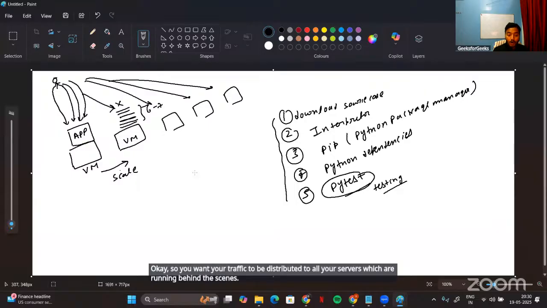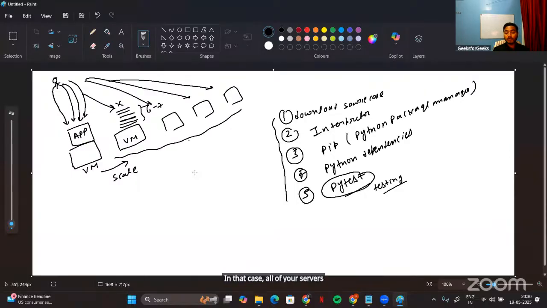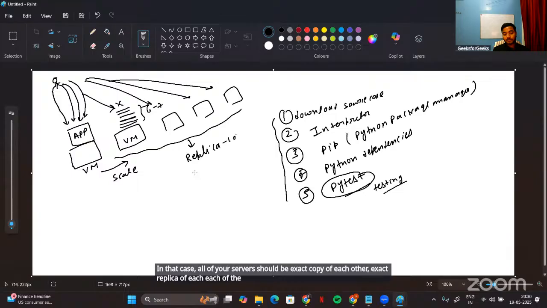In that case, all of your servers should be an exact copy of each other, an exact replica of each other. I mean the same server which I have created in this virtual machine, the exact same server I have to create in this virtual machine also. That's why when my consumer hits this server, whatever experience he gets from here, the same experience he will get from here as well.